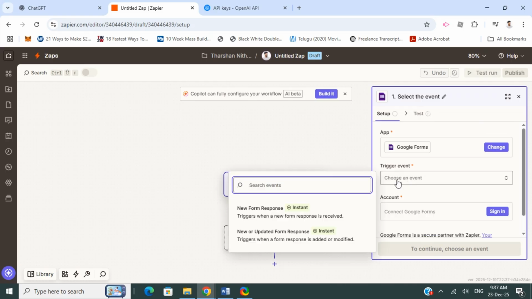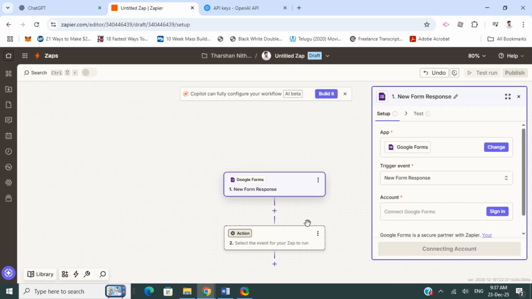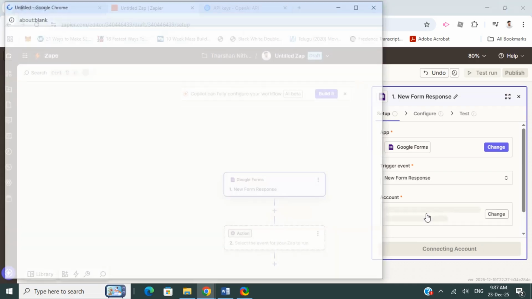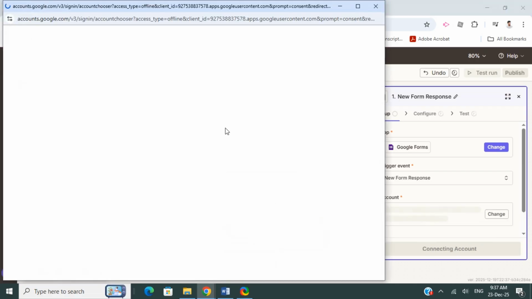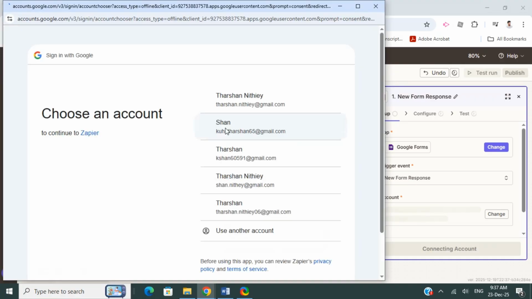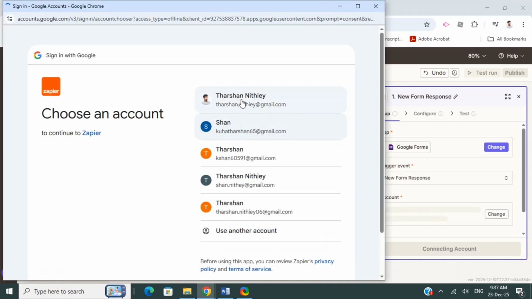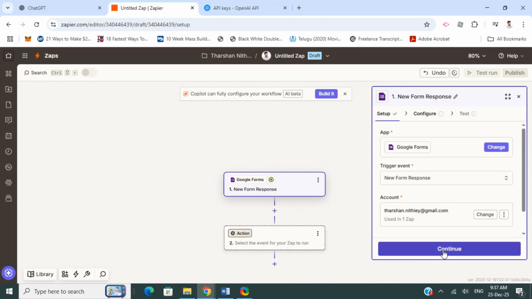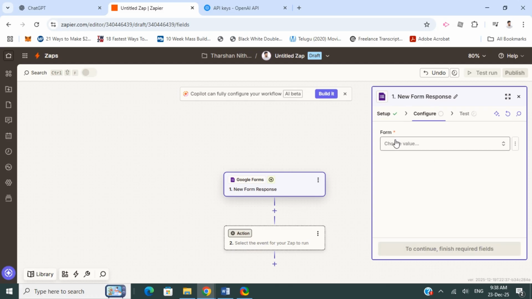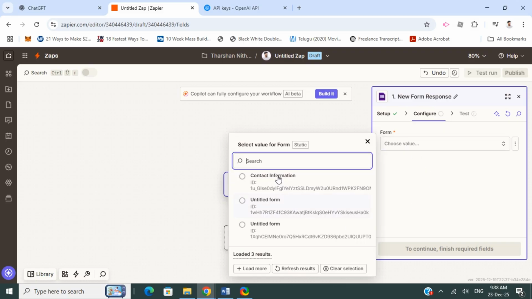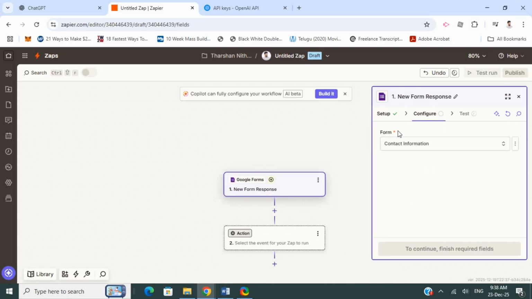Here under the trigger event, select new form response. Then your account, that's your Google account. Click on it and authorize your Google account associated with it. Select that and connect it. Once you have connected the Google account, hit continue, and then configure exactly what forms or what data will be processed. Just choose that, for example, contact information.